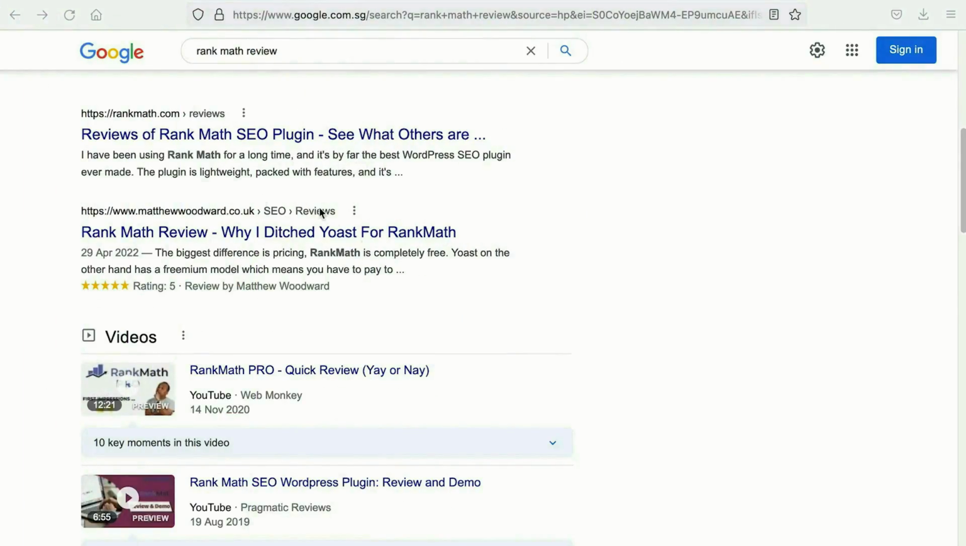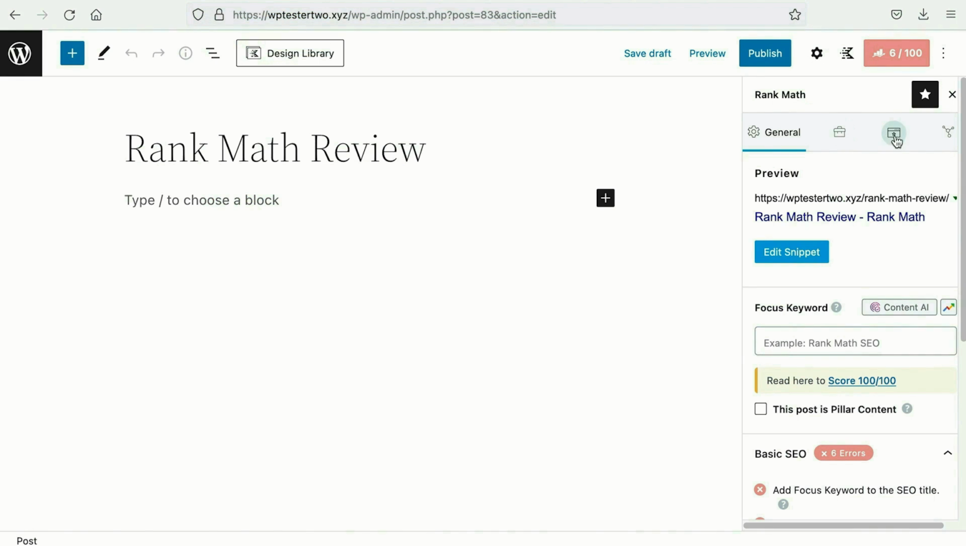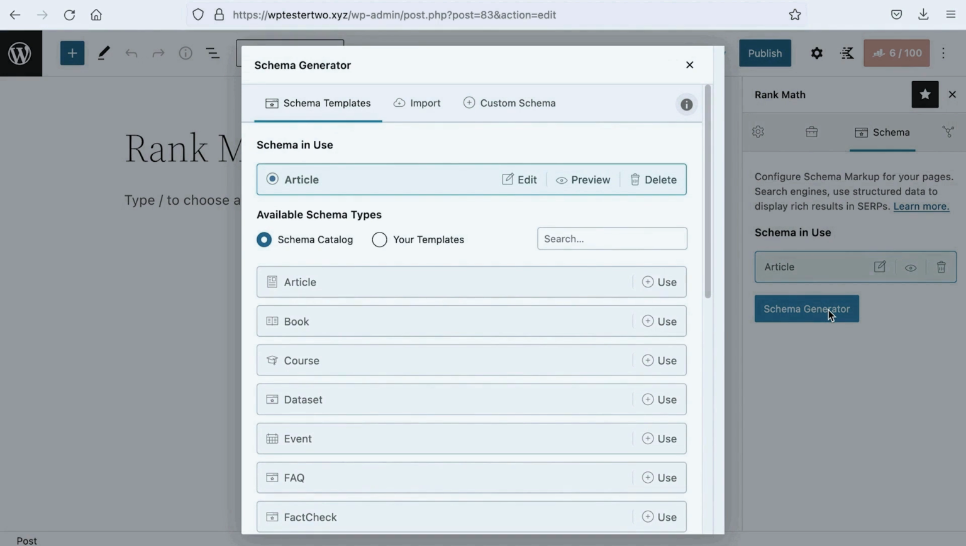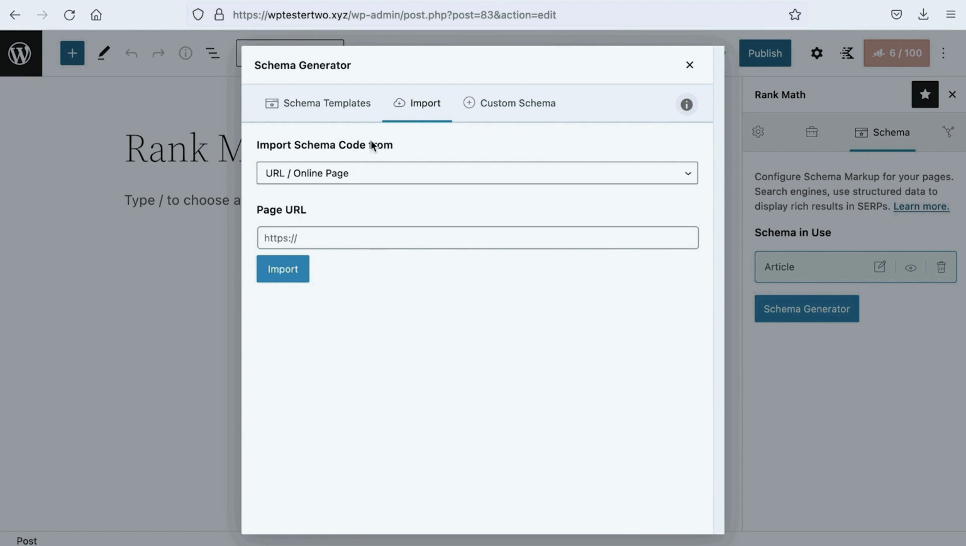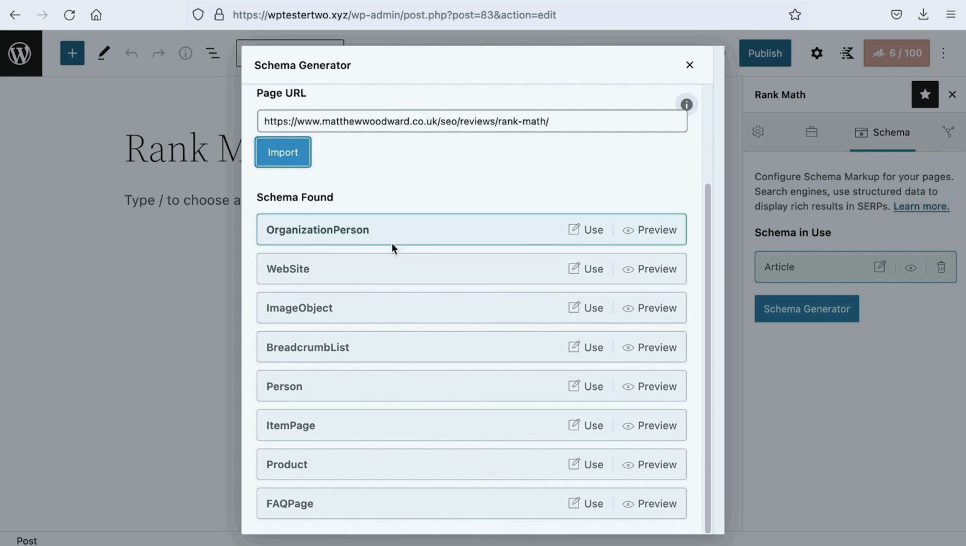If you found your competitor's article ranking at the top of a particular keyword, and you want to know what schema markups they are using, just copy the link, go to your article and click on Schema, select Schema Generator and Import. Select the URL and paste the link here and click Import. RankMath will tell you all the schema data that are added. That way you are implementing the schema markups that are working for your competitor instead of guessing if it works.